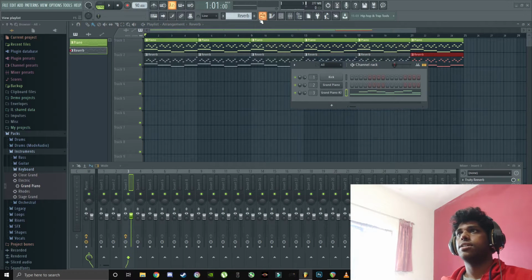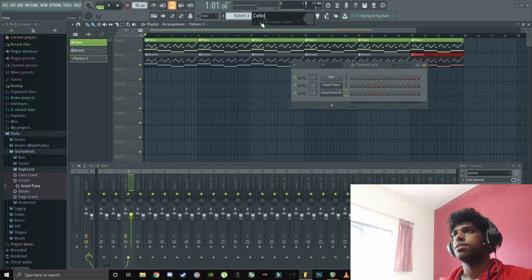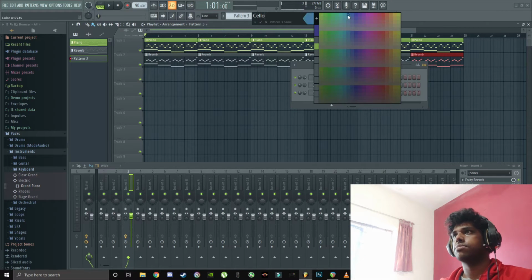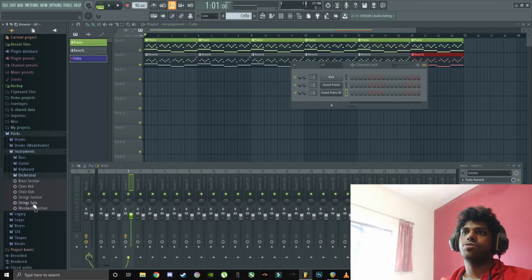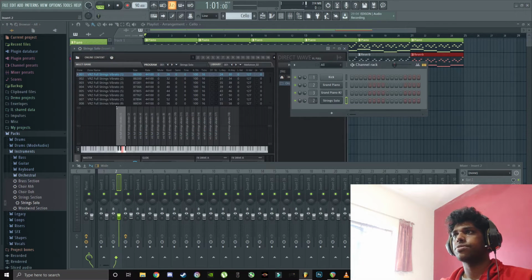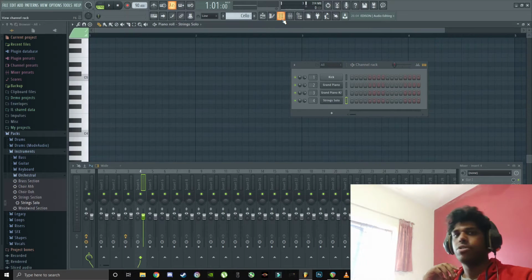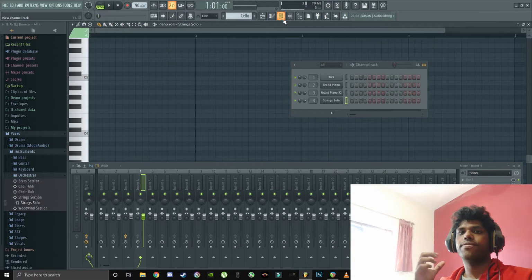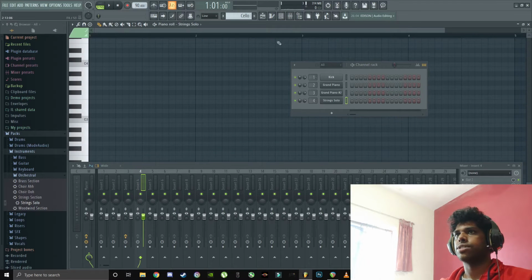So we need bass, right? So we're gonna add a cello, give this a color, let's go purple, come to orchestral, string solo, and put this on number 4, close this, click this. So we're gonna go here. I want a really bassy kind of sound for a cello. So we're gonna go all the way down here.